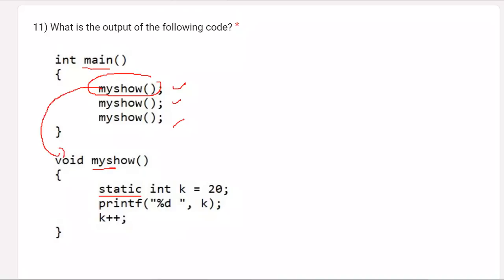Here, static int k. You have defined a variable k of type integer, a static variable. So here, k is a static variable. So what is a static variable? Its value will be alive between the function calls. So what is the value of k here? Initially 20. Now you are printing the value of k. Initially the output is 20.